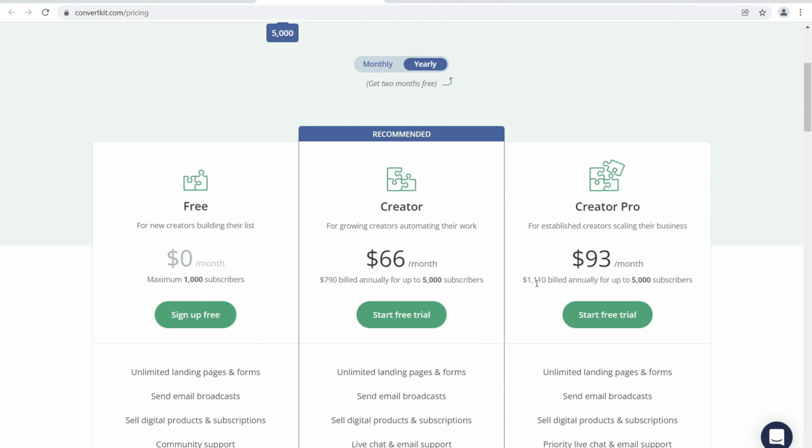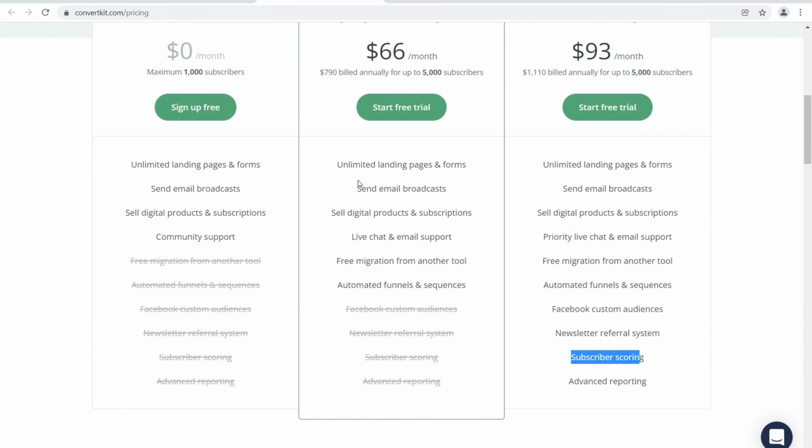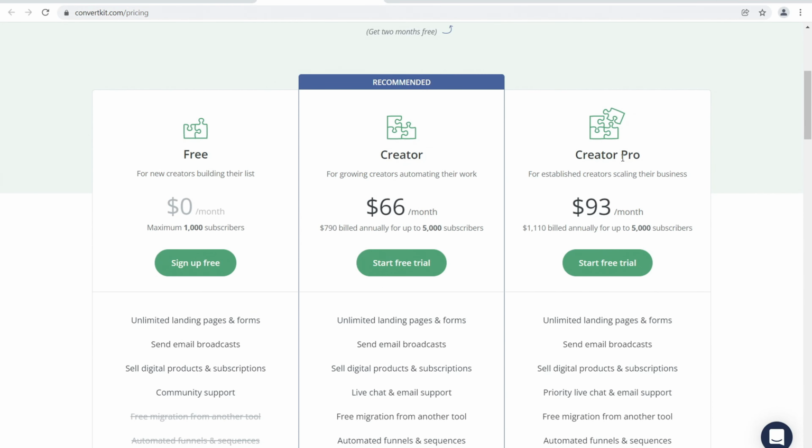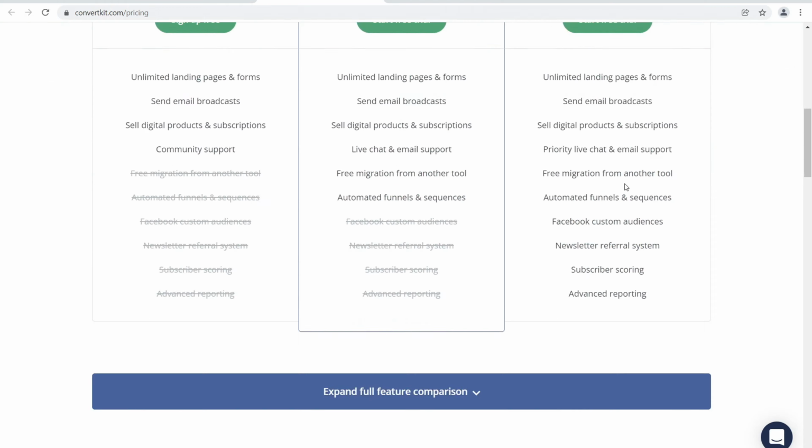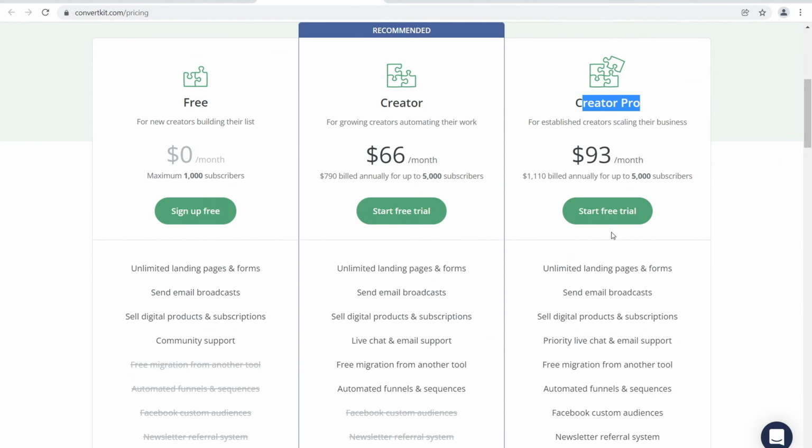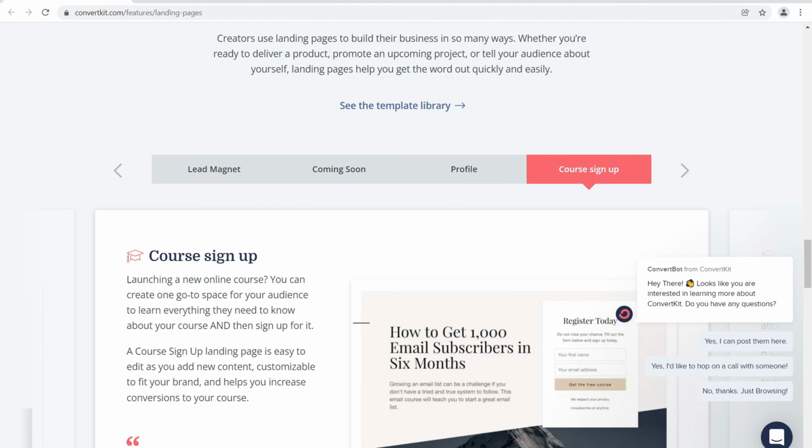So in general, I'd recommend you sign up for free, get your free account, set up your funnels, set up your forms, and integrate everything with your YouTube channel and your website. And then when you're ready, upgrade to the Creator plan and get going. And then when it makes sense, when you want to run paid ads, you're going to want the Creator Pro level on ConvertKit. So anyways, that's number 2, ConvertKit.